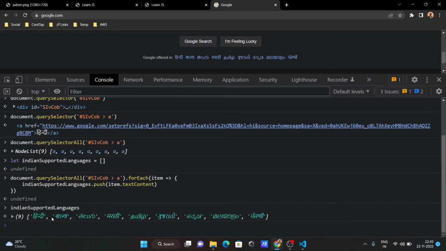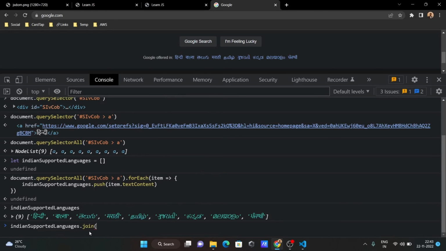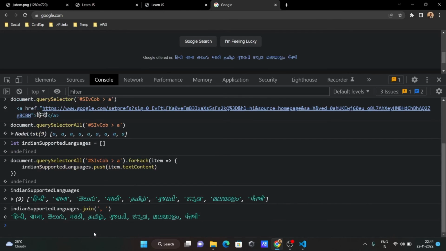Now search for Indian supported languages. You can see the array is filled with all the text. Suppose you want to get it as a string, you can use the join method and pass some splitter. For example, if I want a dot, I can get it like a dot, or if I want a comma, I can still get it like that. This is how you manipulate the output which you get from a certain operation.